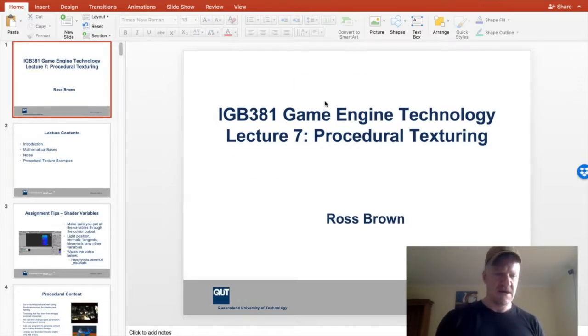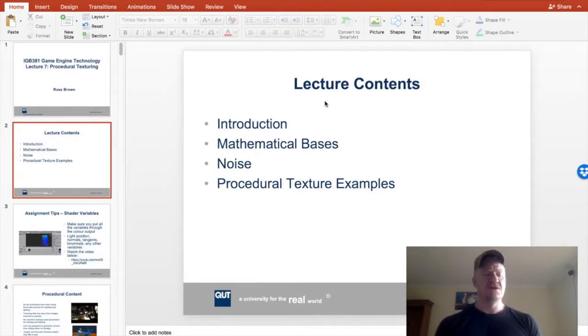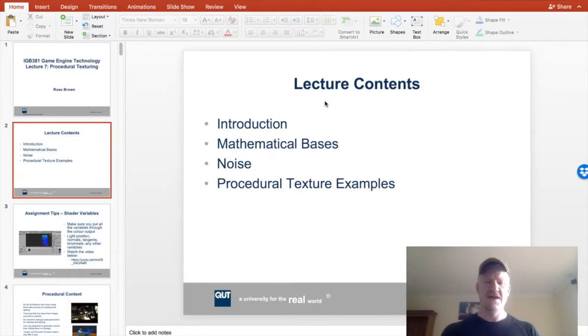So today, just an introduction to the ideas of procedural generation, including other more deterministic models, and the mathematical bases, noise, what is it good for, and procedural texture examples, where I cover some entry-level natural phenomena approaches you can do with game engines.